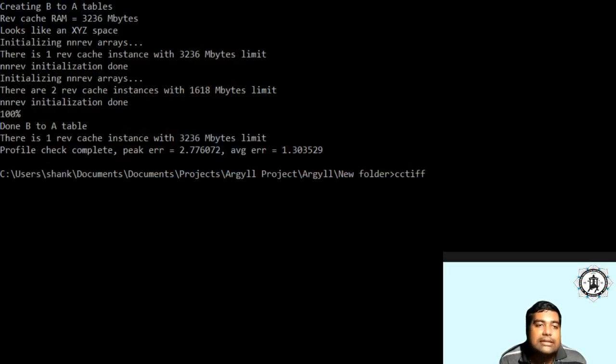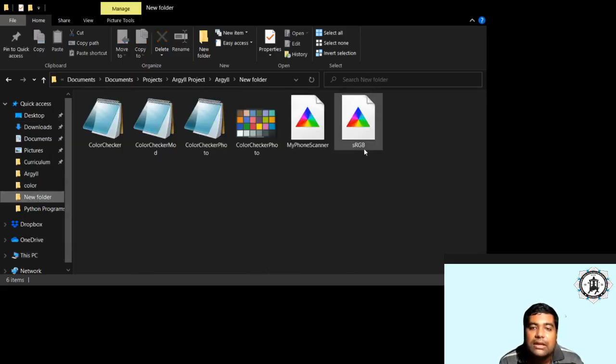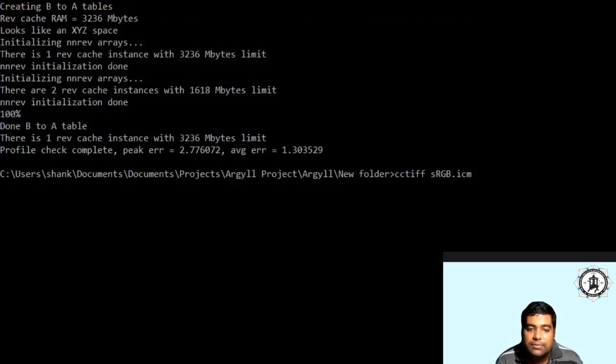We write cctif, then the format is your source ICM, source color profile. So the source color profile is srgb.icm. Please remember that whenever you are working with any color profile or any file for that matter, that file should be present in your working folder. That is why I told you, please put a copy of all the files in your working folder. So you see srgb is already there, so that is why we are able to use srgb in this particular context. So this is the source profile.